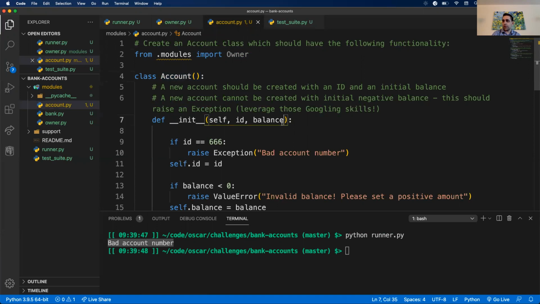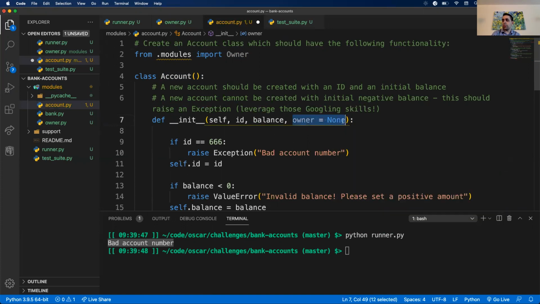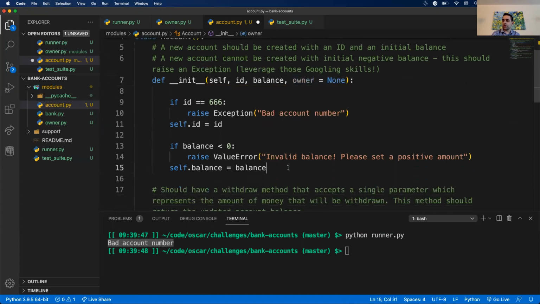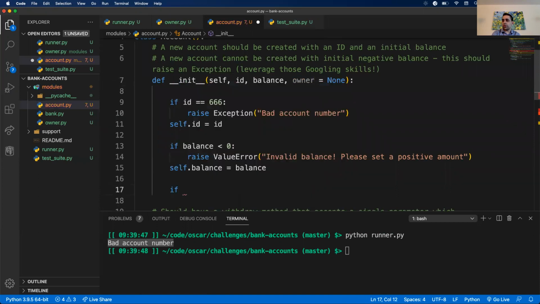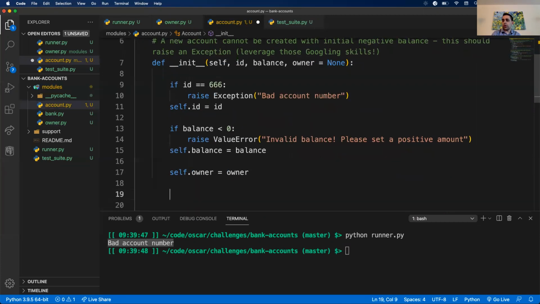So in that case, let's pass in an owner here. And I think our requirement said this could be optional. So I'm going to have a default parameter here. If I don't pass in an owner, it's going to default to None. If I want to pass it in, I do have the option to as a caller of this function. Let's do, I guess, self.owner equals owner. And then I think the other requirement was you should be able to set an owner.